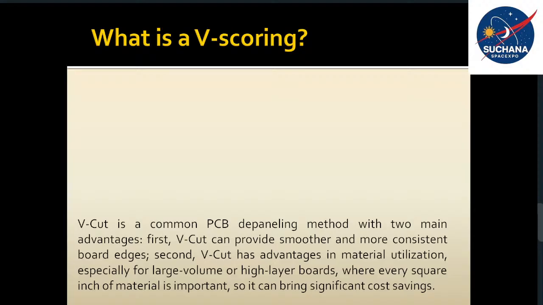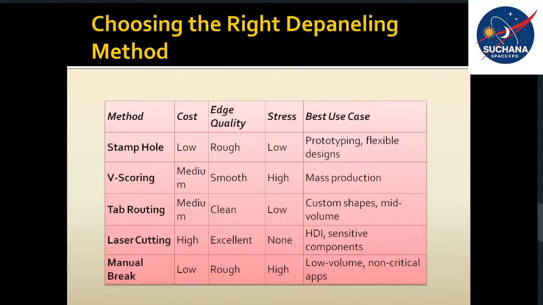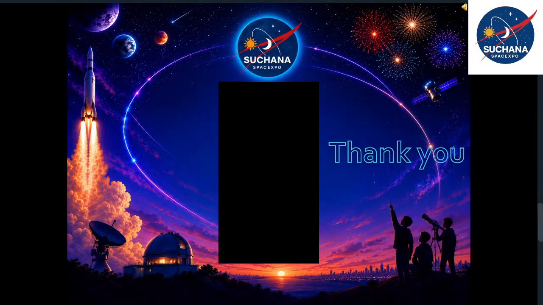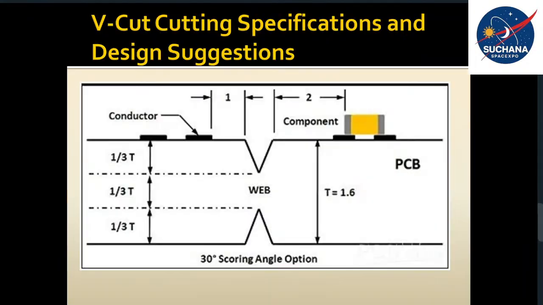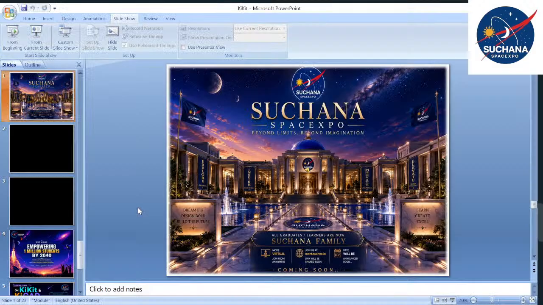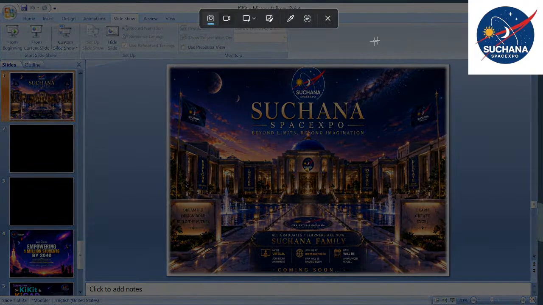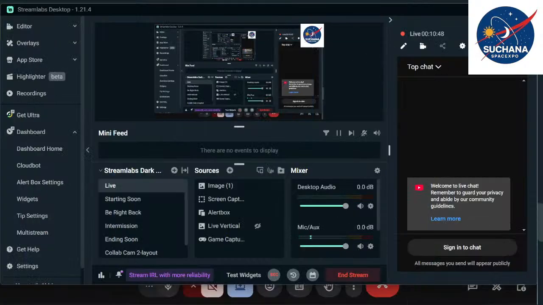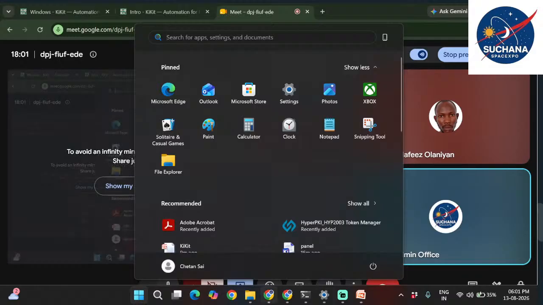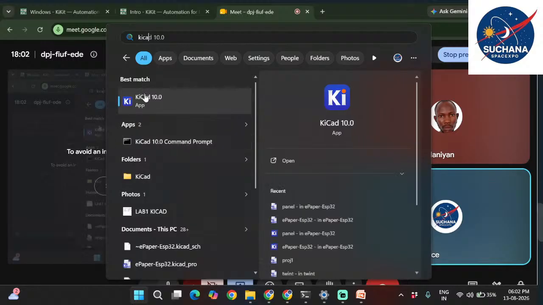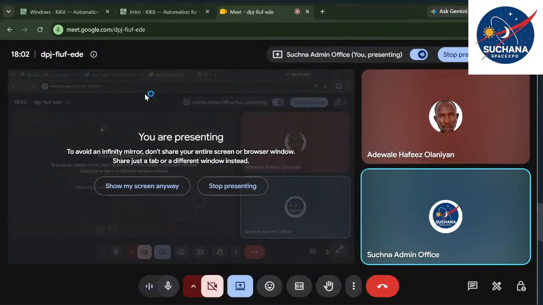Now we are discussing the V scoring method. First I will show you how to implement and generate it, starting with how to install KiKit on your KiCAD. For that, you first need to navigate to KiCAD. I'm just opening KiCAD 10.0.